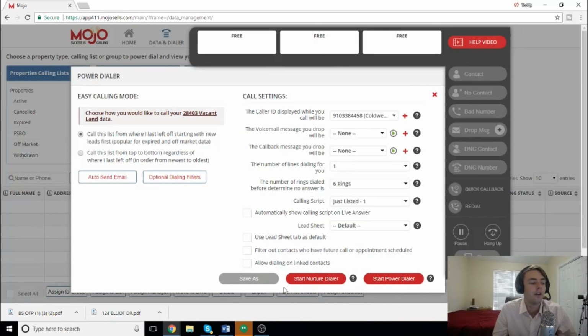So you have the power dialer, and then you have the nurture dialer. What's the difference between the power dialer and the nurture dialer? Power dialer continues and blows through numbers. It does not stop, and there's no way that you actually can stop it. Your nurture dialer, it actually stops, and it gives you the ability to go to the next person.